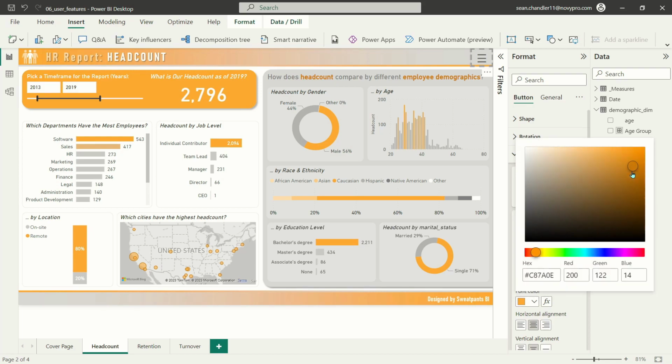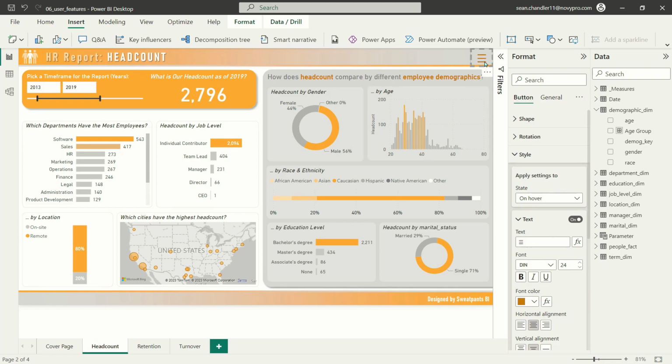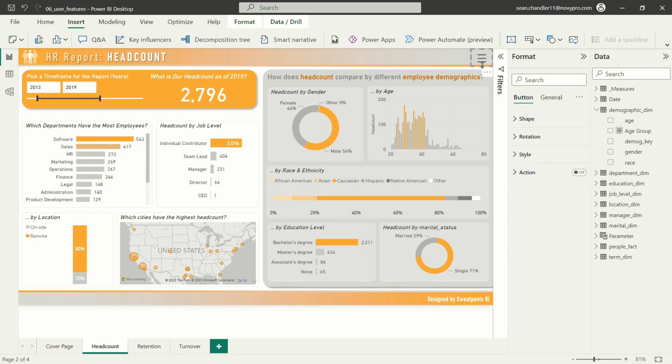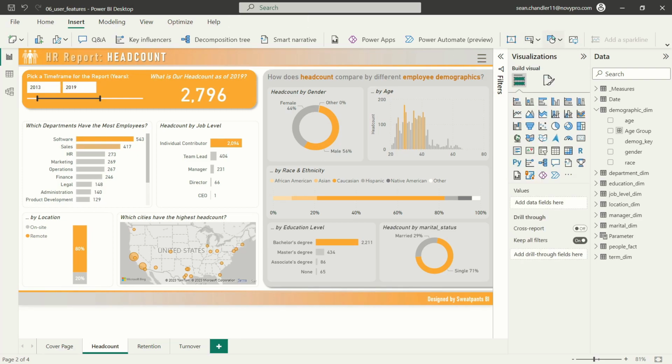Might even use a slightly darker orange. There we go, just to make it a little bit easier to see. You can even set it to bold a little bit when the user hovers over it. And that's all we're going to do with this button. This button is just going to be used to open up our slicer panel. So now let's go ahead and start building out our slicer panel, which is really just going to be a menu that appears with a bunch of different slicers from our data set.